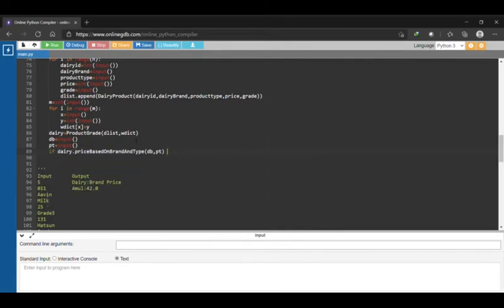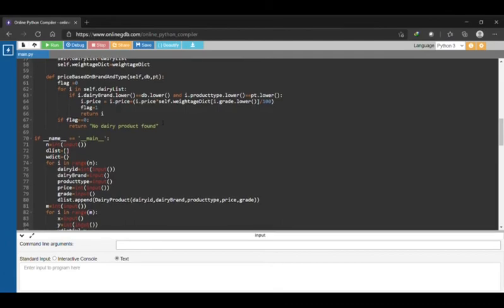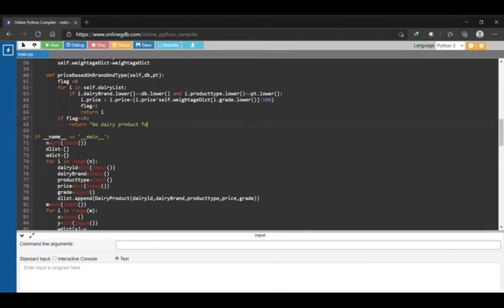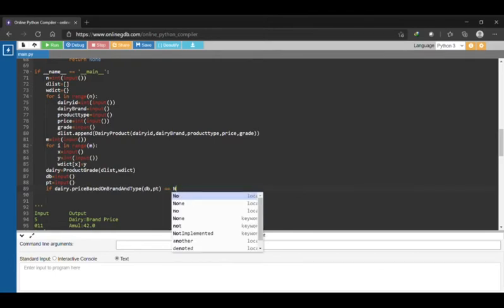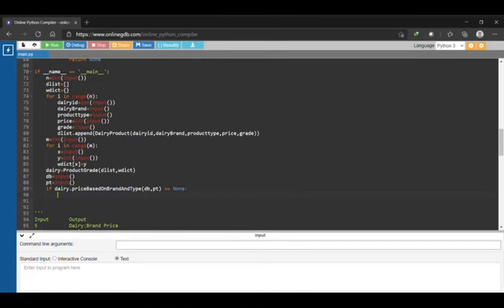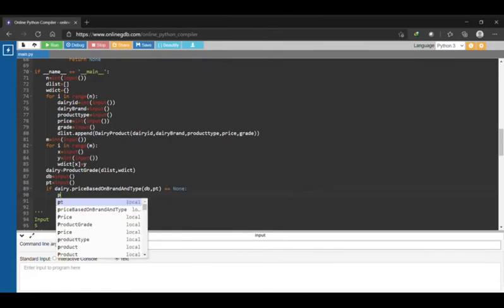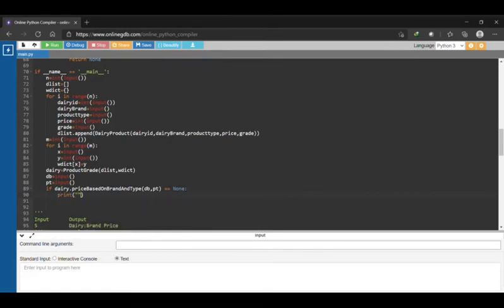If it is double equals to None, then print no dairy product found.